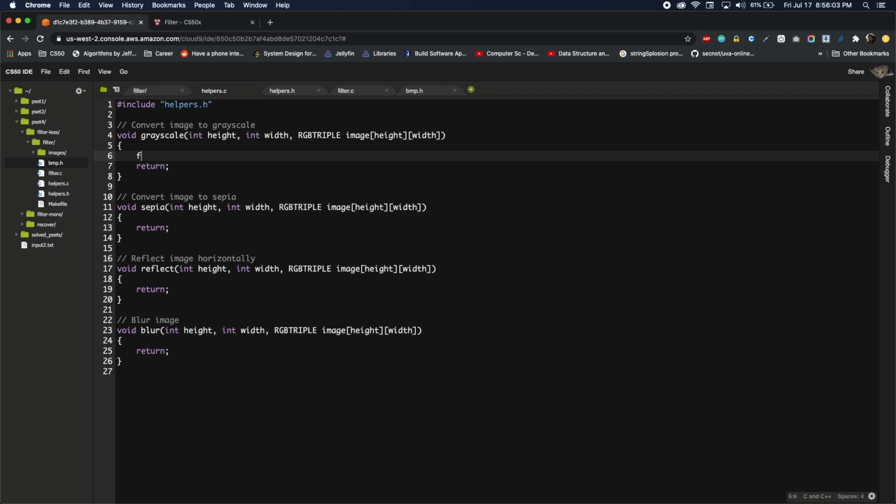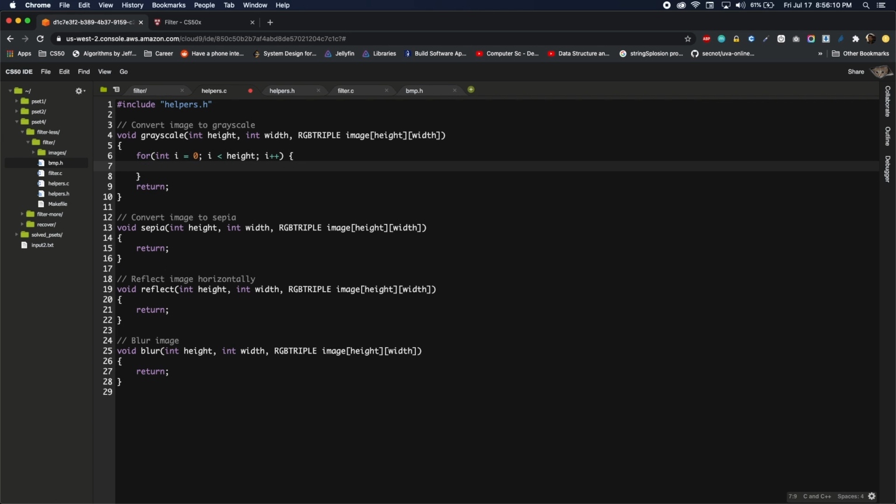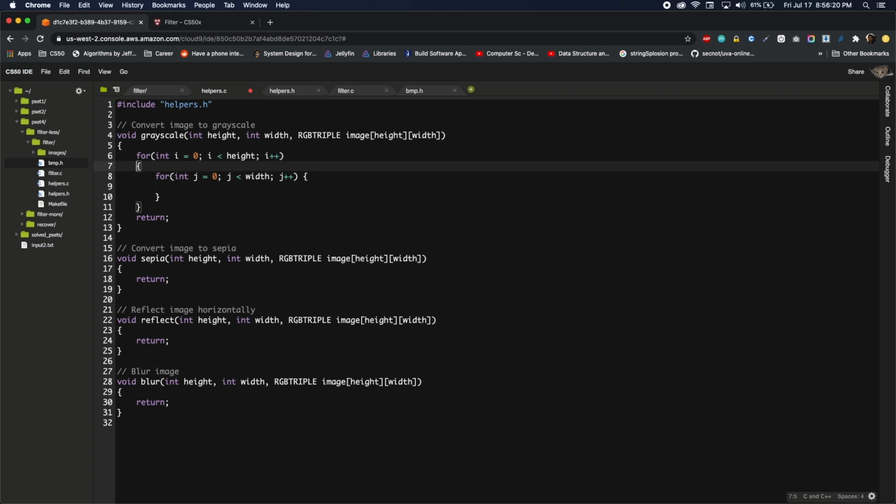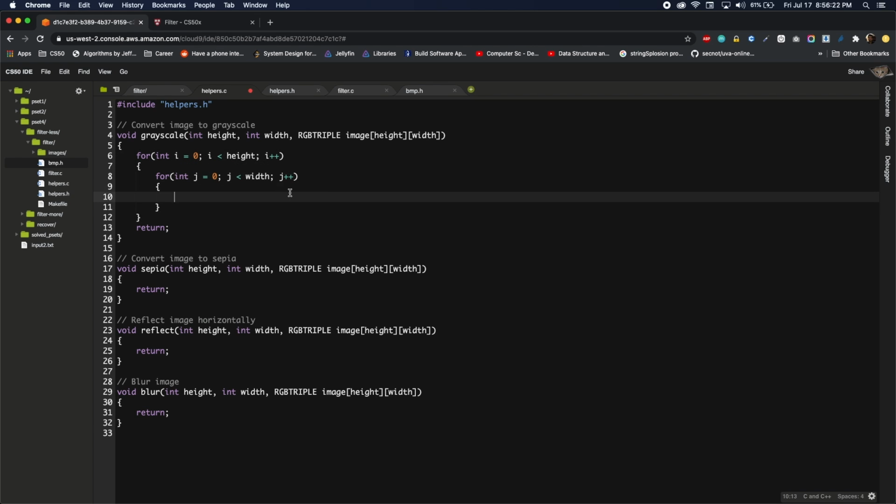Okay, so I'm going to go ahead and loop through this. So I have int i equals 0, i is less than height, i plus plus. And for int j equals 0, j is less than width, j plus plus, iterate over the width also. And what I'm going to do here is I have to take the average, right? So how am I going to take the average?